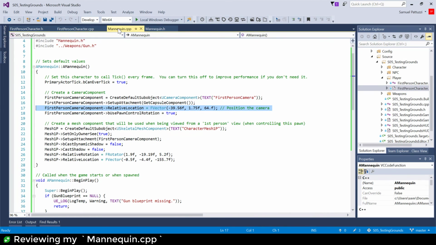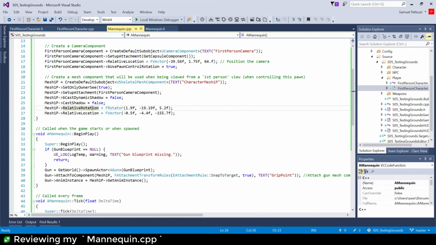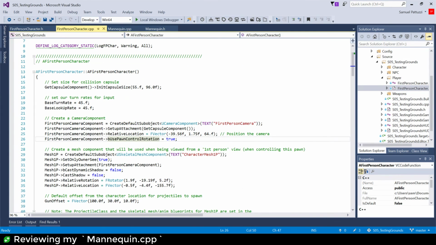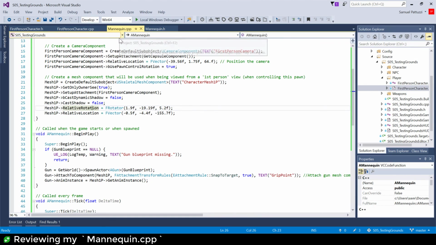We've got a use pawn control rotation, so it rotates with the pawn. We've got a first person mesh being set up, which is a skeletal mesh. It is owner only sees. We've done that before in Blueprint, but now we're doing it in C++. We set up the attachment, so it's a child of the first person camera, and you can pretty much figure out the rest. It's about dynamic shadows, it's about positioning. Again, mostly taken from the first person character C++.